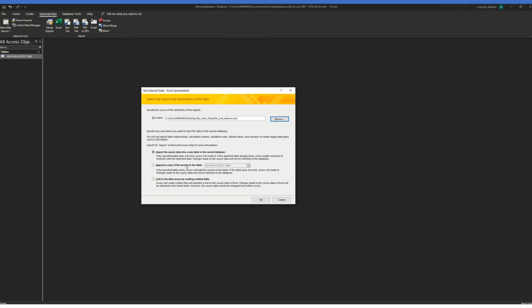That's the data set. We have a couple of options here. We can append the data, so we basically add the data to the existing data. For instance, if you have two years' worth of data and you want to add one more year, this is doable by appending the data. We can simply add a link to the data source. But in our case, we just import the data source and create a new table.